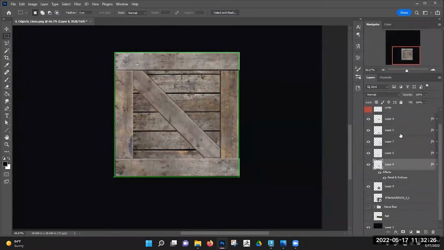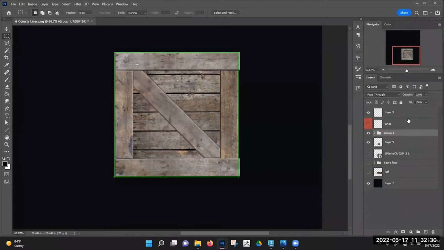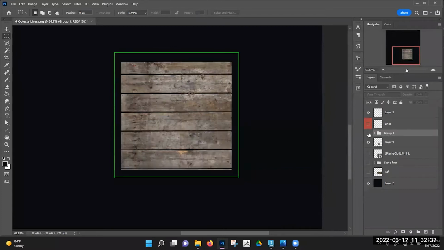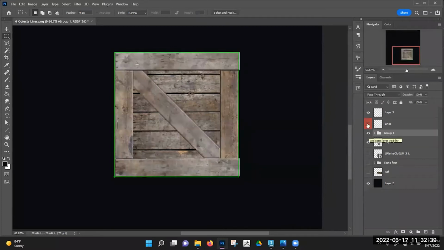And I'm going to take all of these, and I'm going to click one, hold Shift, Control G to put them in a group. And okay, I'll hide my lines and see what it looks like. I didn't quite go far enough with that one.